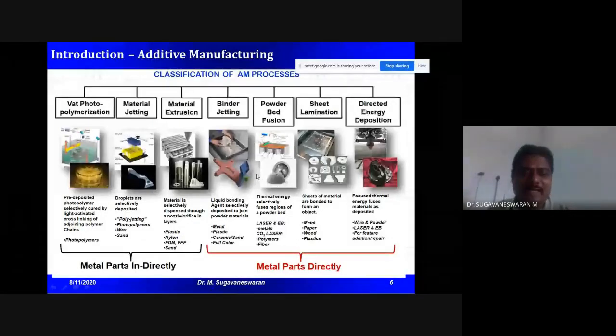Sometimes there may be a question, sir, I have a lot of advantage. For example, if you take VAT polymerization, it is a resin based process. I could get a very high finish, but I cannot process metal through VAT polymerization. I cannot process metal through FDM, because in FDM mostly plastics are used. The cost of FDM is less, but I can make only plastic components. I need less cost, high finish, but with metal.